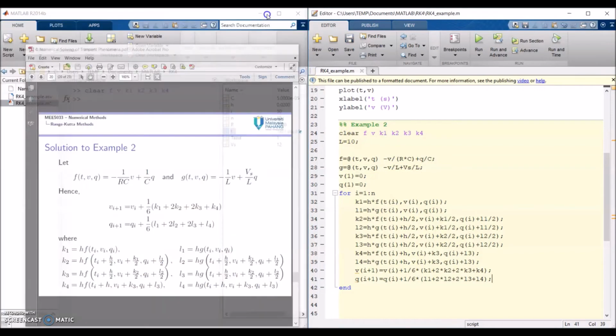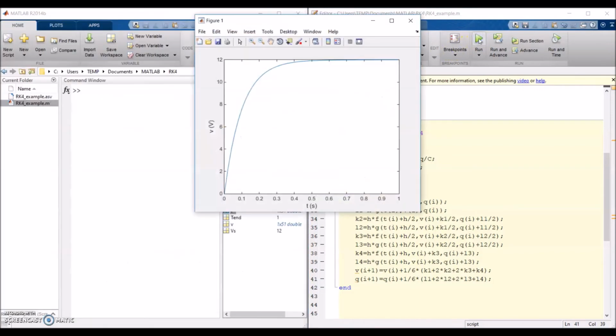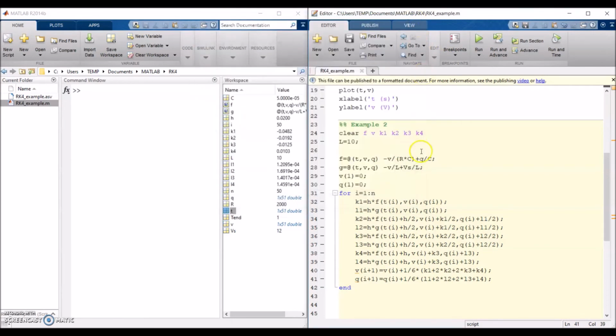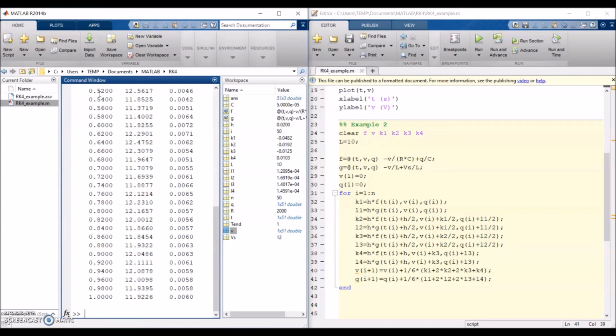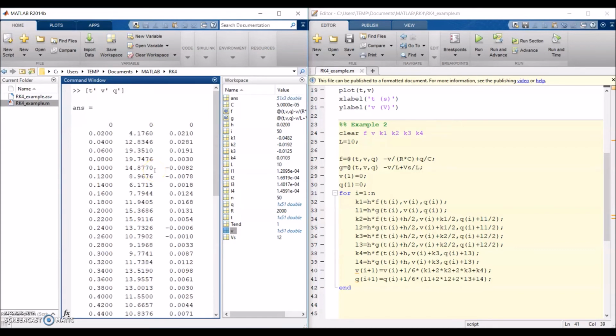Okay, let's rerun this program and see what do we have. So here in the workspace we have the response for Q and also V. Okay, again, if you want to present that in a table-like presentation, you can write V T transpose spacing V transpose spacing Q transpose, and then hit enter. So you have 3 columns, like a table. So the second column corresponds to V, and the third column corresponds to Q.